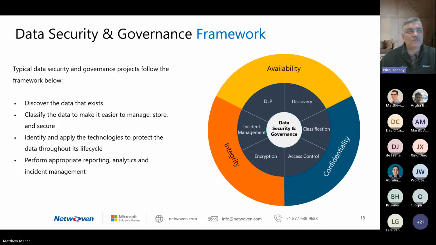So what's a good framework to help solve your problem, right? We don't have to reinvent the wheel. The NIST already has a framework called the CIA: confidentiality, integrity, and availability. Typical data security projects follow this framework, where you discover the data that exists, you classify the data to make it easier to manage, store, and secure. You identify and apply the technologies to protect the data through its life cycle, and then you perform appropriate reporting, analytics, and incident management. So that's the framework that we've successfully implemented with customers.